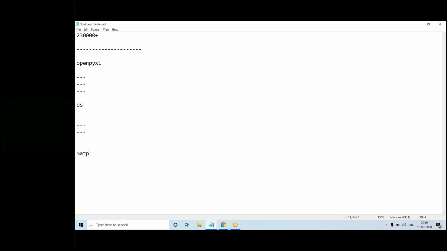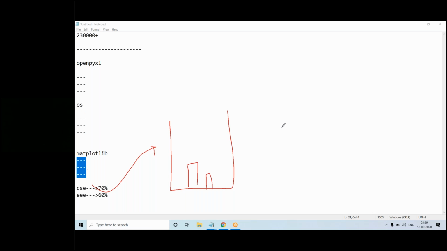In the same way, there is a module called matplotlib. If you write the Python code using the matplotlib module and this code is executed, what will happen? We have already collected some information, like from CSE, some 70 is the pass percentage, from EEE, some 60 is the pass percentage. If I write the code using the matplotlib module and execute it, all my data will be represented in a graphical way, say using bar graphs, pie charts, histograms. I can generate reports in such a manner if I use the matplotlib module of Python.